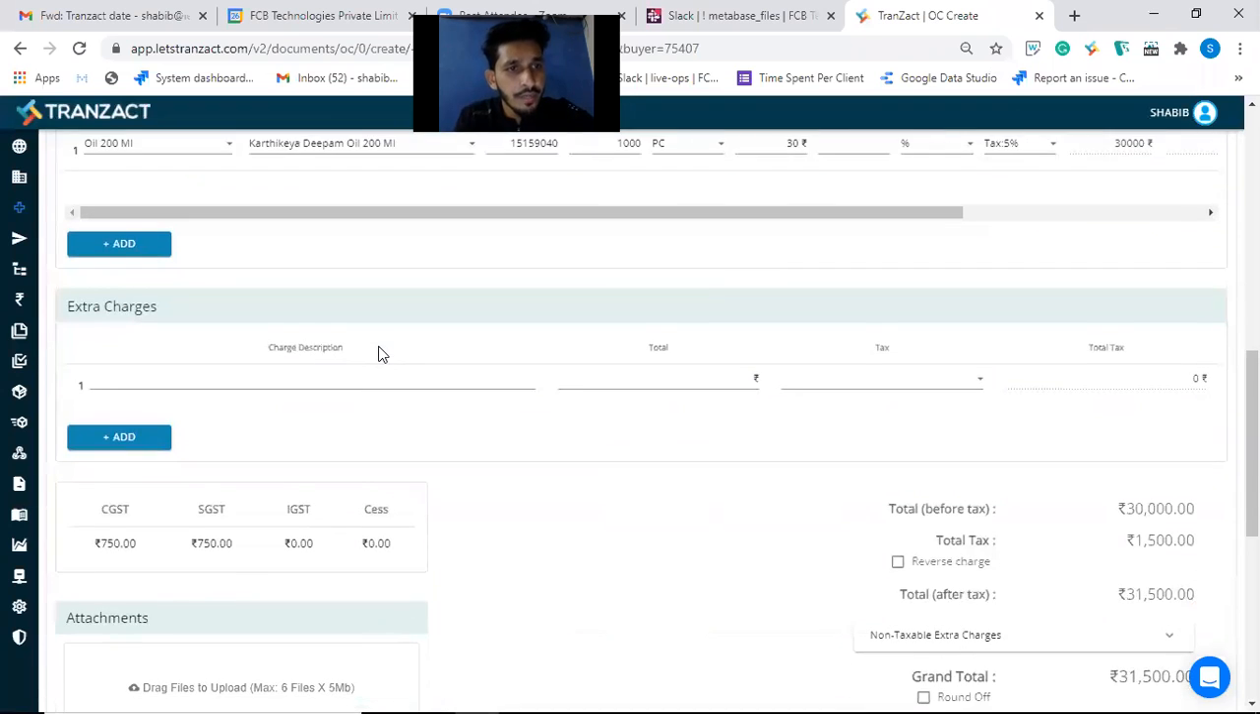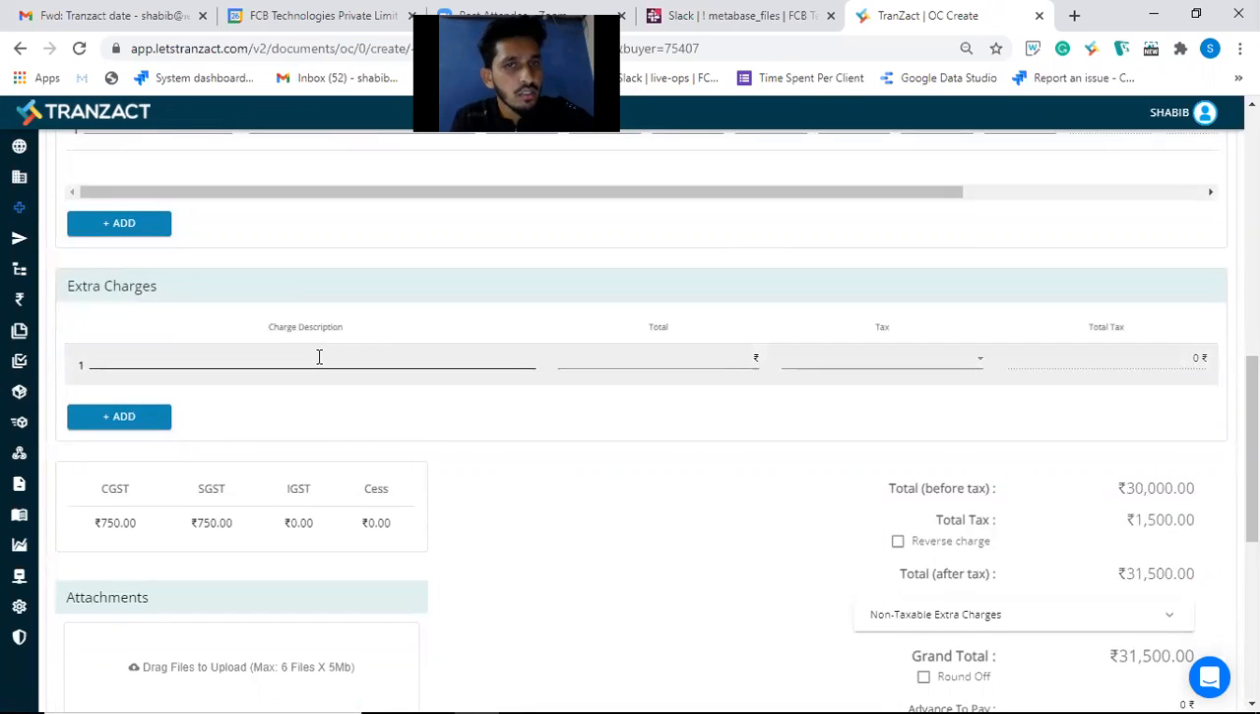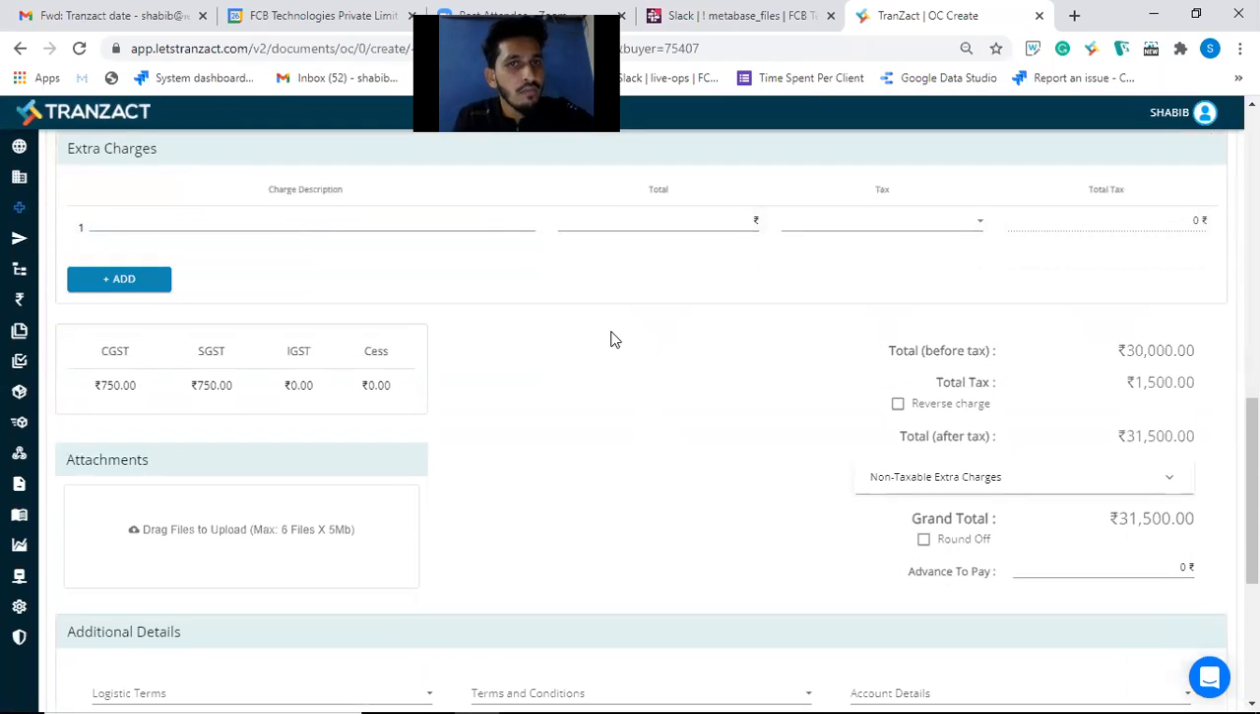Then scrolling down, we have a field for extra charges. If you want to add extra charges, such as transportation charges or packing and forwarding charges, you can add those into these extra charges fields. If you scroll down, the system will bifurcate the taxation part automatically on the basis of an intrastate or interstate transaction. For now, my transaction is intrastate, so it is taking CGST and SGST.